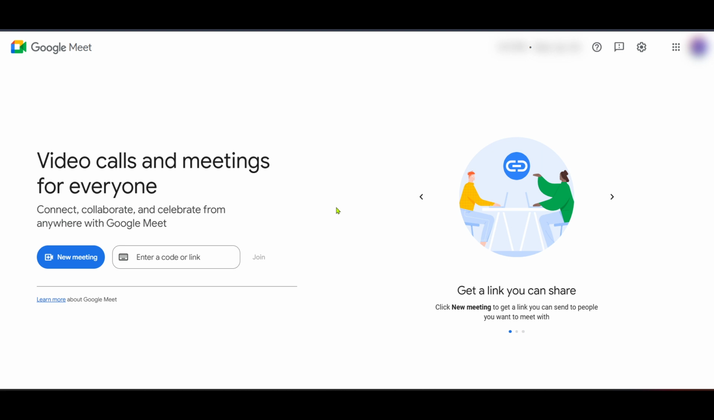First, you'll want to navigate to Google Meet. You can do this by opening your preferred web browser and typing in the Google Meet URL. Once you're there, look for the option that says New Meeting and give it a click. This is where the process begins, and it's crucial for setting up your session efficiently.